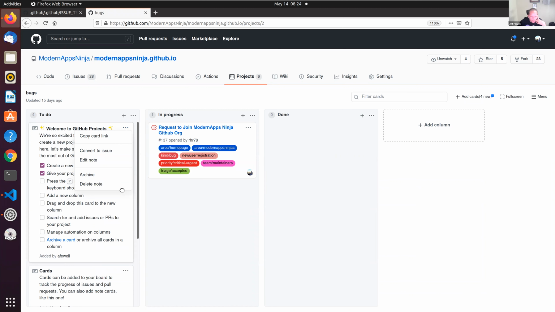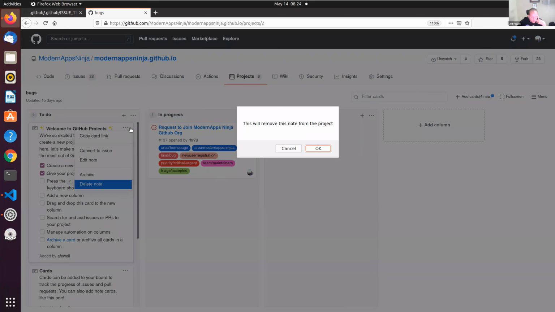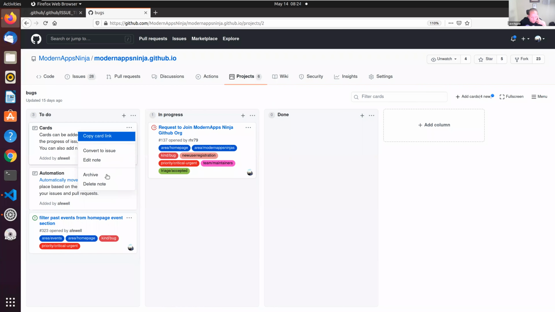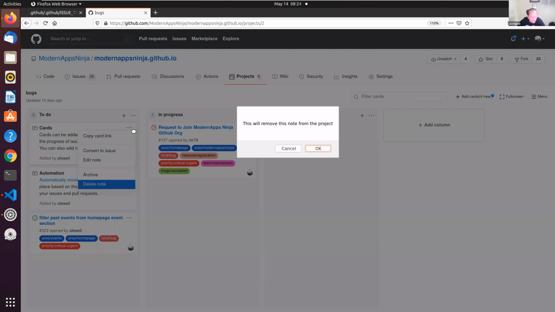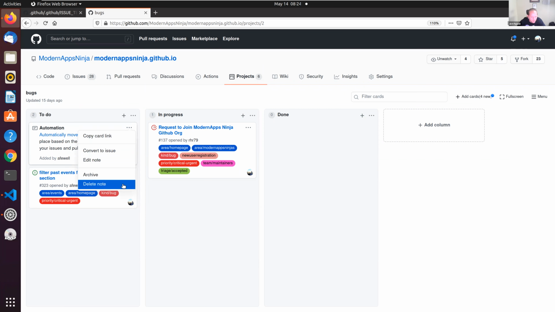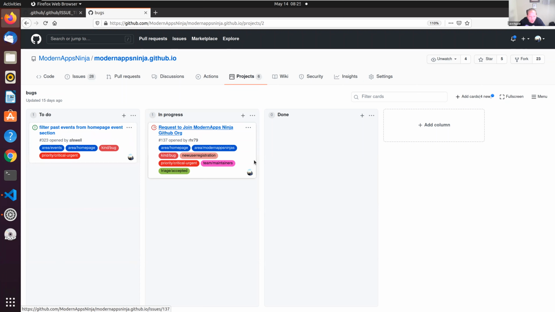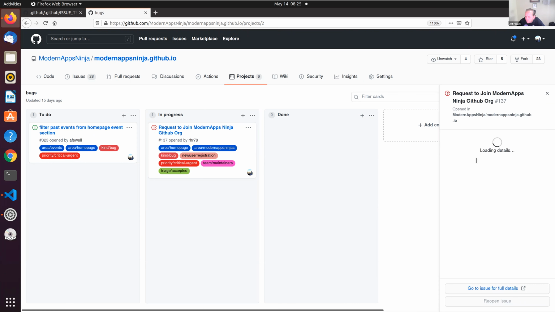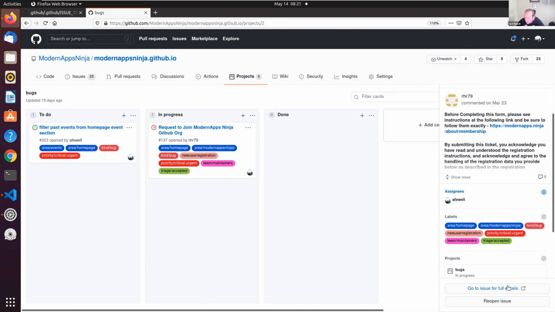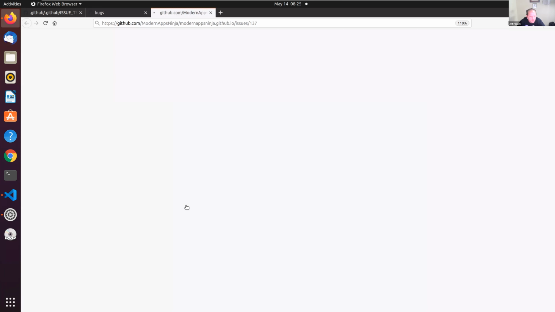Interesting. So I do have something here I didn't even know that I had. Something I've overlooked. So let's look at the bugs we have here, and let's go ahead and delete some of these automatic notes. I may have started working on one for somebody here and forgotten about it, because I do see a request to join. Is this still open? Let's go ahead and go to the issue for full details.